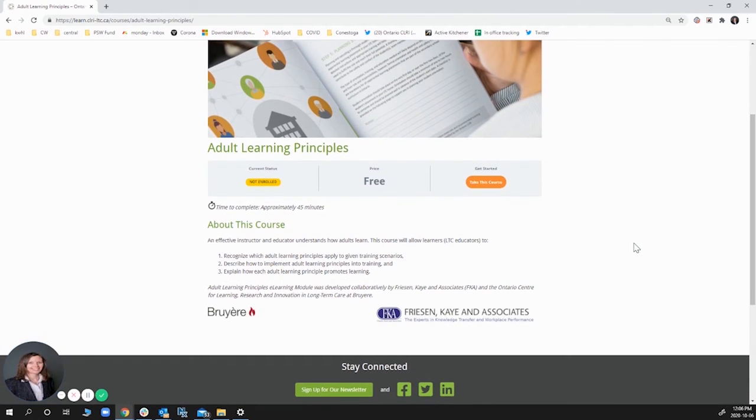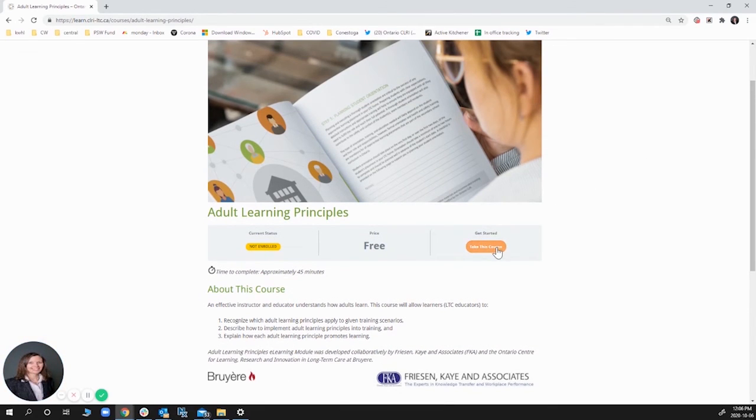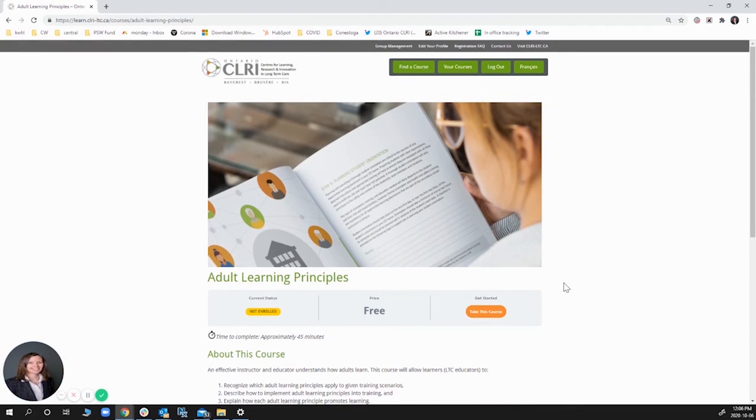So this is an example of what the course outline would look like. It tells you a little bit about what to expect and who's been involved in the development. And then by simply clicking on the Take This Course button, you can begin the course. As mentioned earlier, you can stop and start the course at any time to allow you to return to the course when you have more time to complete it.